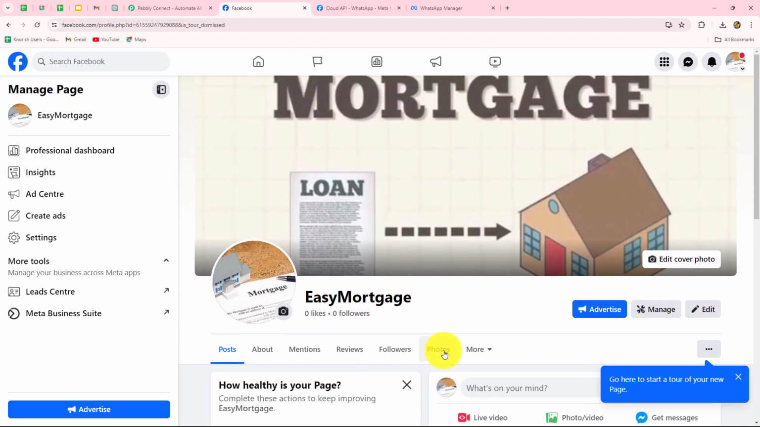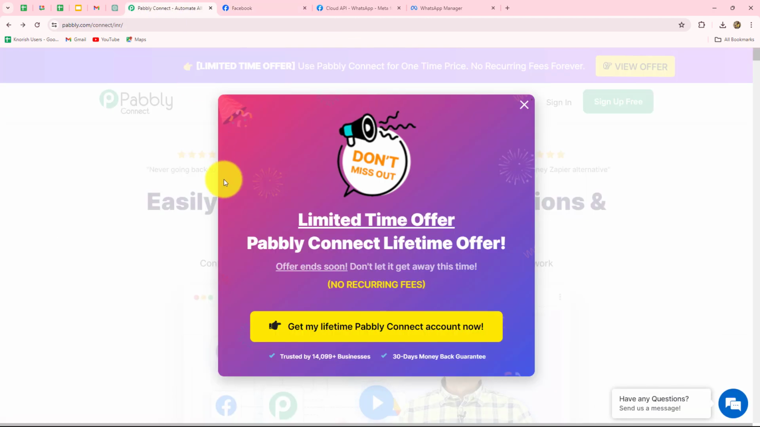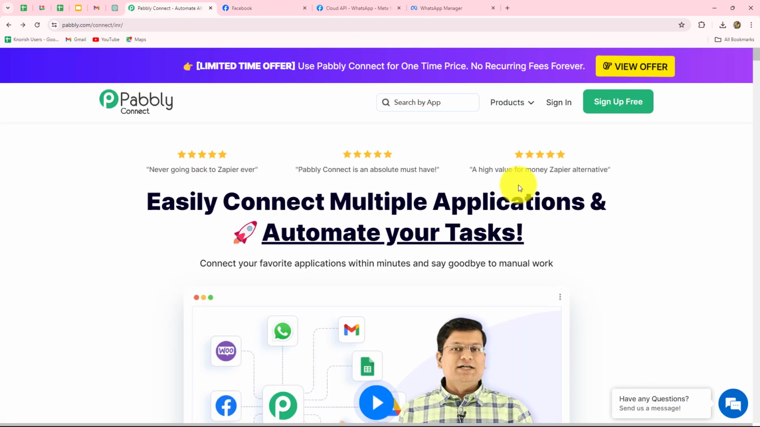Okay, so I'm running an ad on my Facebook page, and now my objective is that whenever a lead is generated by submitting the form which I have created for lead generation with the help of Facebook lead ads, then I want to connect with that lead through WhatsApp. Basically, I want to send an automated WhatsApp message to all the leads. So I'm going to create an automation for this process by setting up a connection between Facebook lead ads and WhatsApp. I'm going to use Pabbly Connect for this automation, which helps us connect multiple applications without any coding or programming skills to automate our tasks.